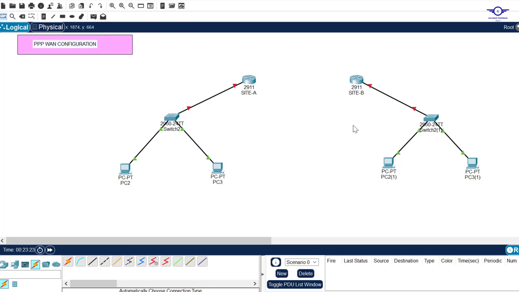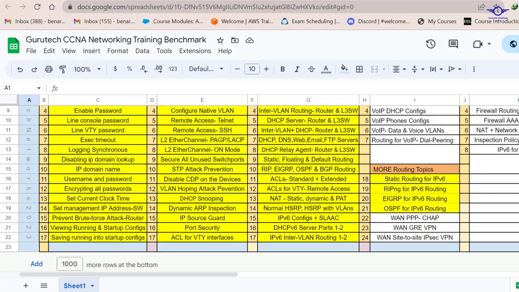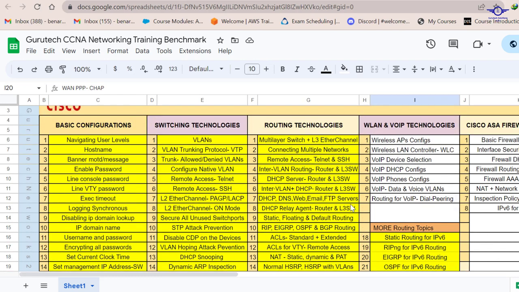In this video, we're going to learn how to configure PPP, which is a point-to-point protocol wide area network. We've started our videos on wide area networks, and the first protocol that we're going to configure is point-to-point protocol. I'll open our Google spreadsheet and let you know that we are in number 22, which is the third last topic under routing technologies.